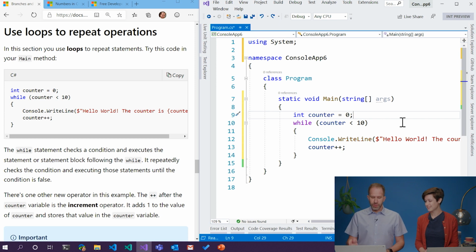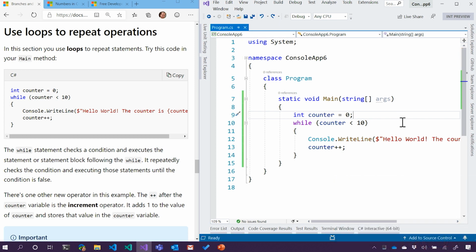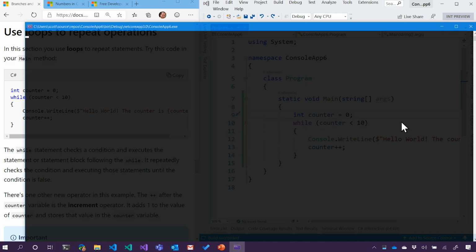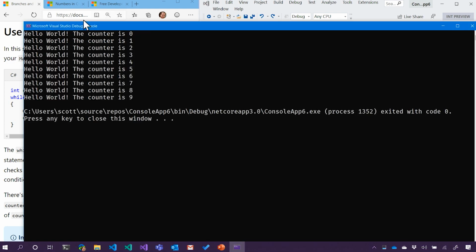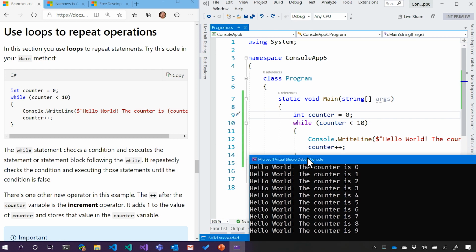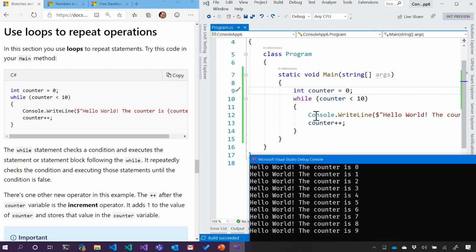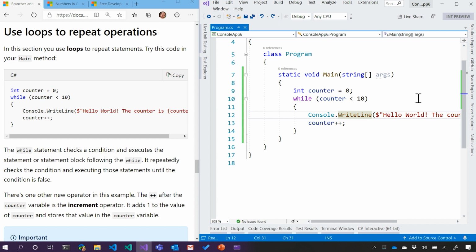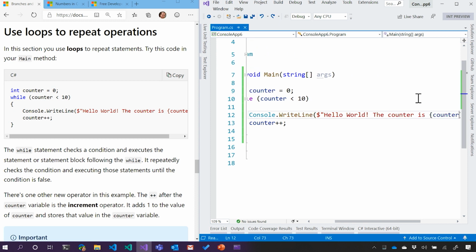Actually, let's try this one, and then we can try an infinite loop and see what while false does as well. Good point. So I'm going to hit Control F5. So it printed this thing out 10 times. We started with counter, which is an integer. We learned about those. While it is the case that counter is less than 10, do some stuff. So it has a write line, and in this write line, we print out the counter variable.